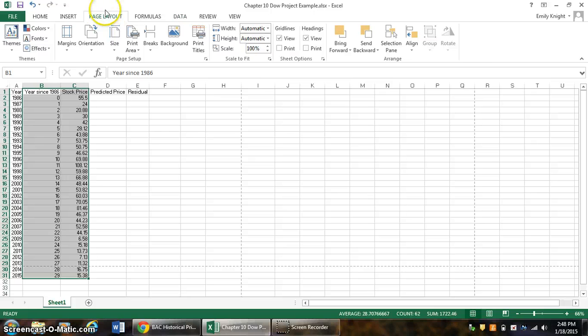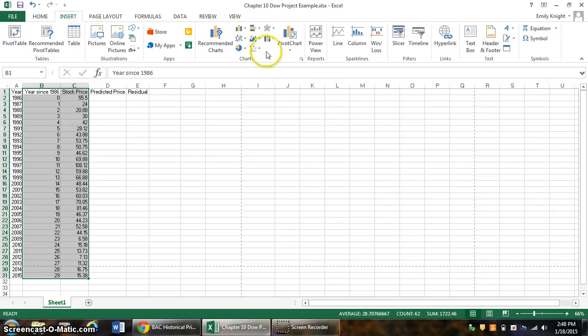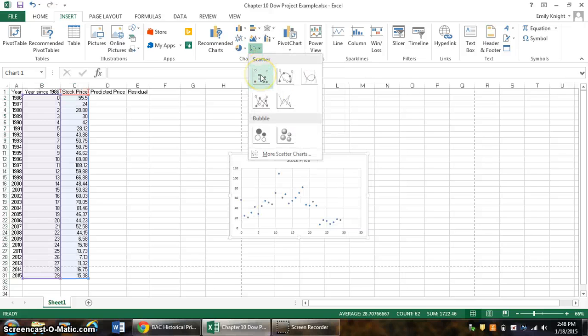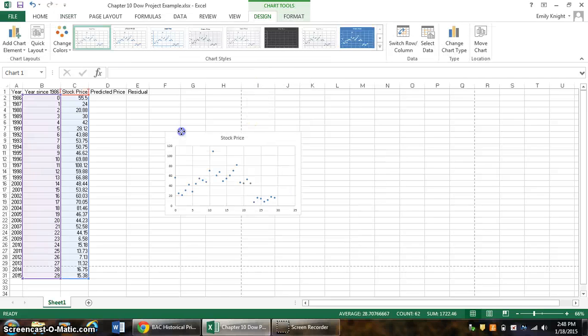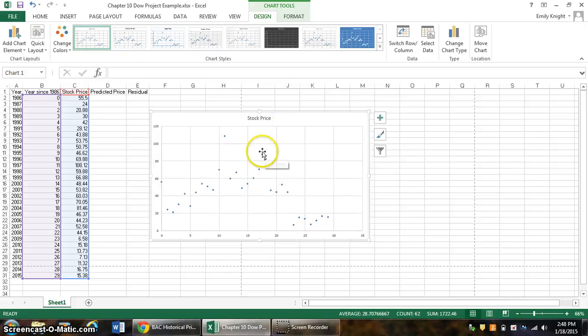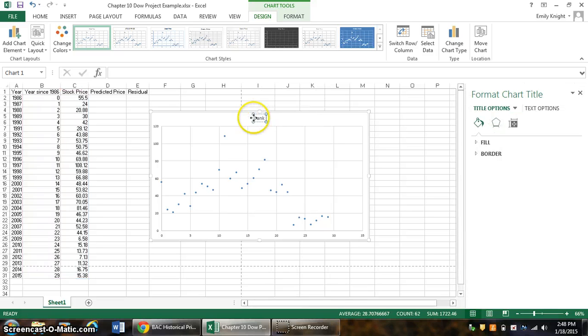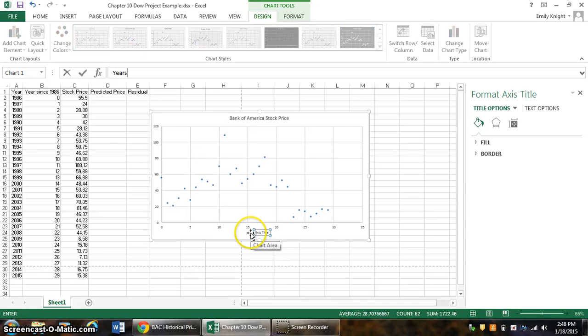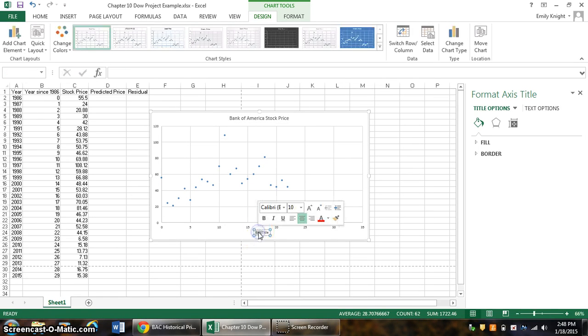So we're going to go up here to the Insert tab, and we want to insert a chart. We are going to use the XY scatter or bubble chart, and we want to go ahead and use this one. It will autofill something for you automatically, but we know that this is not done yet. We want to go ahead and add a title that is more appropriate. So I'm going to change mine to Bank of America stock price. And we want to go ahead and add our X and Y axis titles. For mine, I'm going to go to Add Chart Element, Axis Titles. My horizontal is going to be years since 1986.